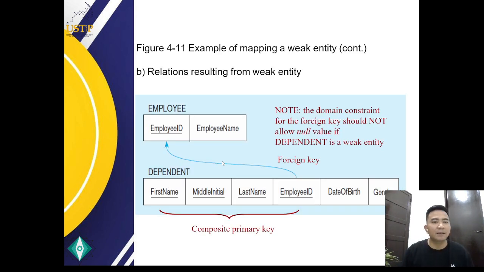So let's proceed with an example mapping of a weak entity relation resulting from a weak entity. So we have here an employee ID. So the dependent has the first name, middle initial, last name, employee ID, date of birth, and gender. So this area here cannot exist without an employee. Okay. So take note that the domain constraint for the foreign key should not be null.